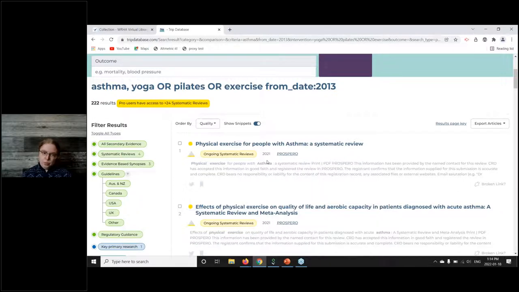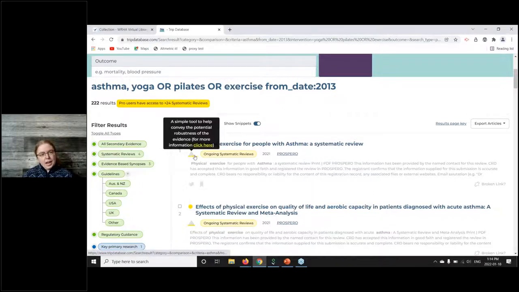So each of these results comes with a little snippet from the abstract that shows you why this particular result is being pulled in. So this first one, in addition to having the terms in the title, also has physical exercise for people with asthma. So it's very relevant to the topic that I'm interested in here. As I mentioned earlier, you have that evidence pyramid and the color-coded indication of what type of result this is. And then you also have the year and the source of this particular result. So this one's from Prospero, which is a protocol registry for systematic reviews.